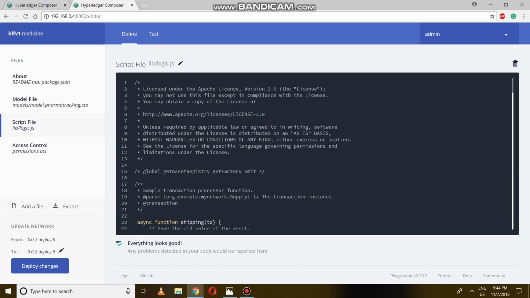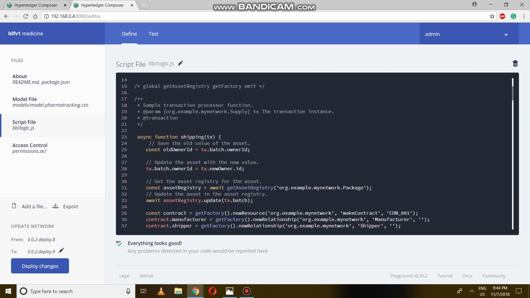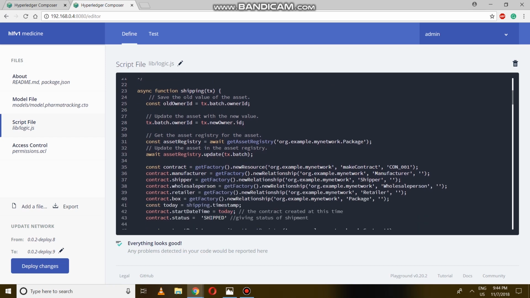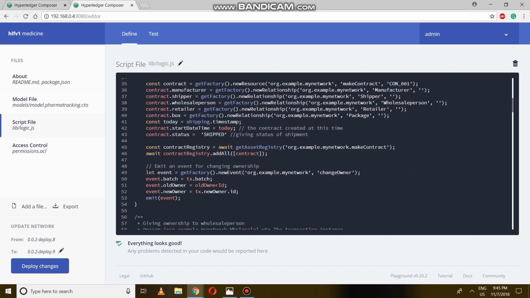Now in the script file we are invoking all the transactions that take place, and as you can see here we are giving the ownership here. We store it in a variable, replace it with the new value that came as a parameter, and then we push it to the network. Here a new contract has been created, and this is an event that is emitted whenever the ownership changes.